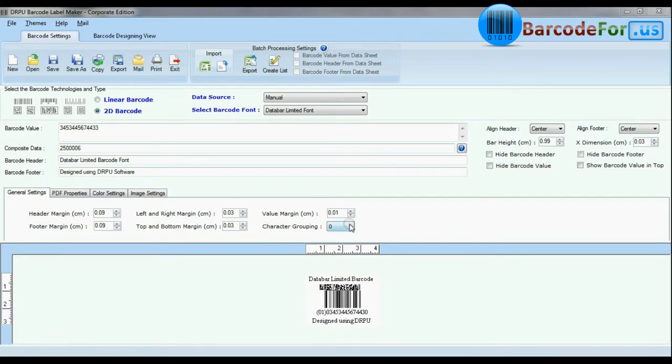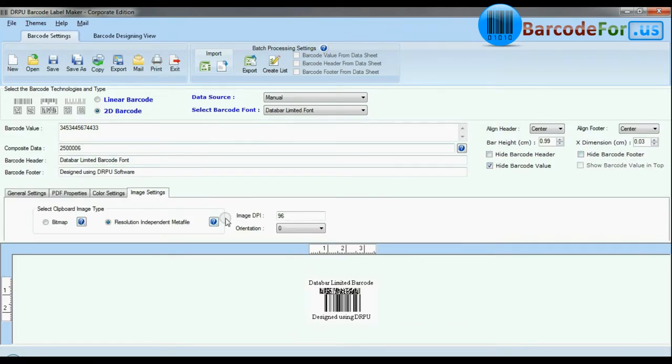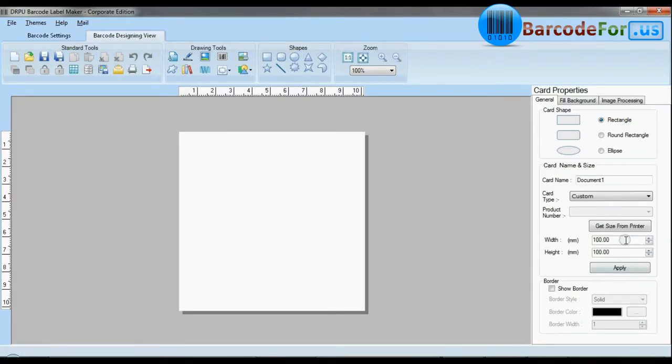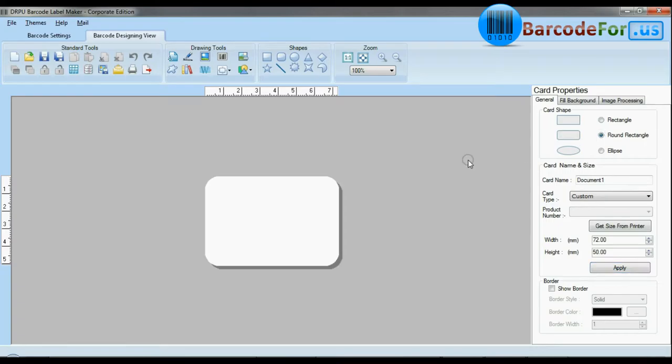You can modify general settings, color settings and image settings. If your industry requires adding additional information and creating more than one barcode at the same time, use advanced designing view mode. Enter your label dimension and choose card type.